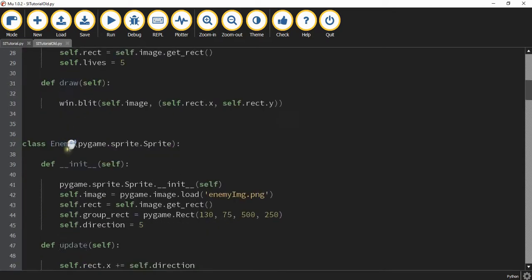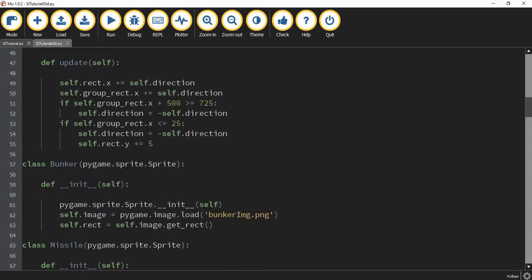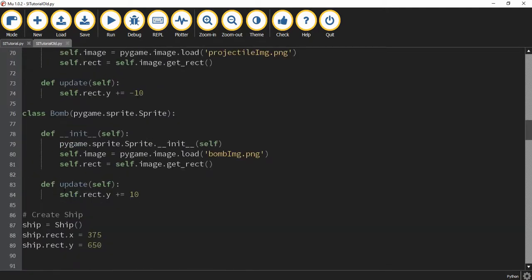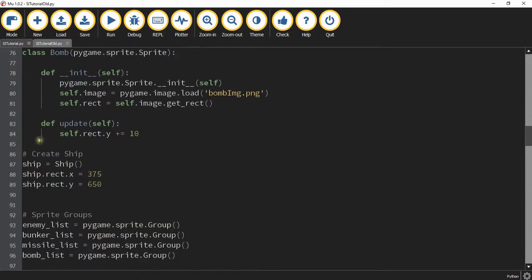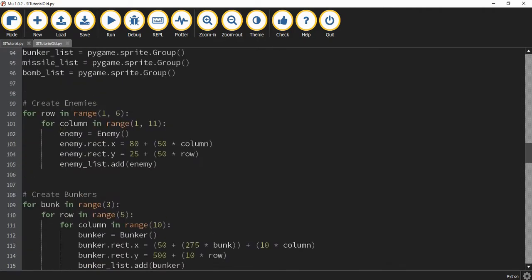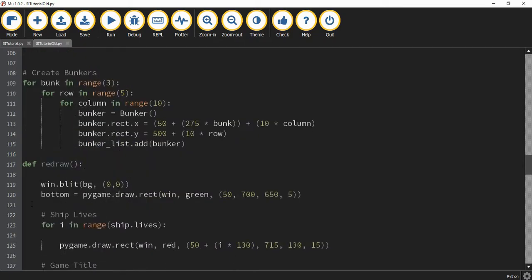Down here is the different classes for the different objects in the game. So we had one for the ship. We had one for the enemies, which is the objects we're trying to shoot. We had a class for the bunkers, which help to protect the ship from incoming bombs. We had a missile class, which is what the ship shoots. We had a bomb class, which is what the enemy shoots. And then down here, we have a couple lines of code that create the ship. We have different groups where we're storing the different objects in the game. And then down below that, we have some for loops that create the enemies, some for loops to create the bunkers, and then our redraw function, which is how we draw and update all the action in the game.